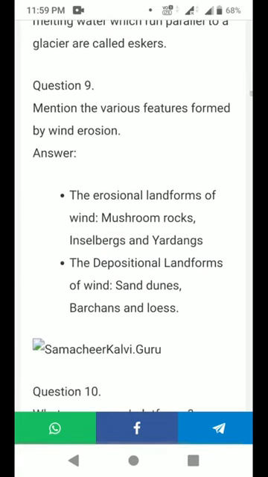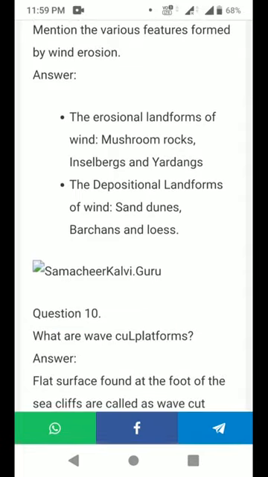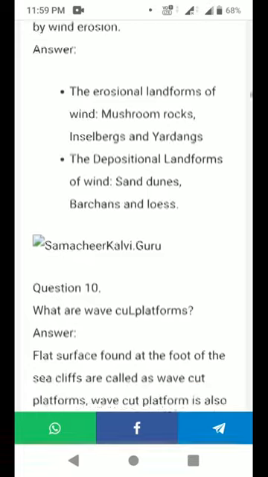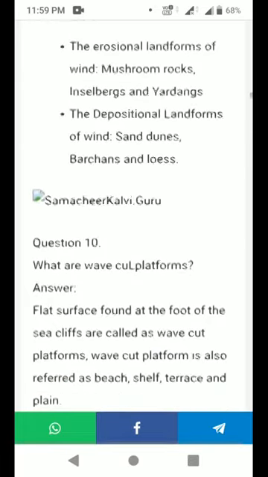Next, question number 9. Mention the various features formed by wind erosion. The erosional landforms of wind: mushroom rock, inselbergs and yardangs. The depositional landforms of wind: sand dunes, barchans and loess.